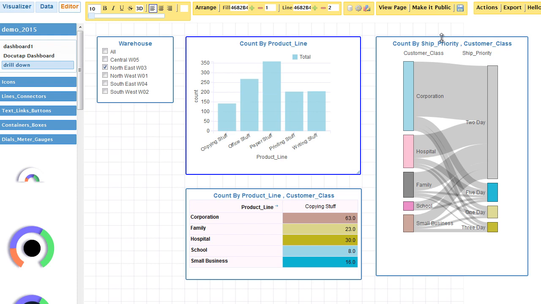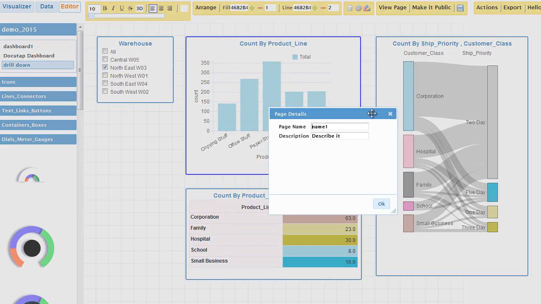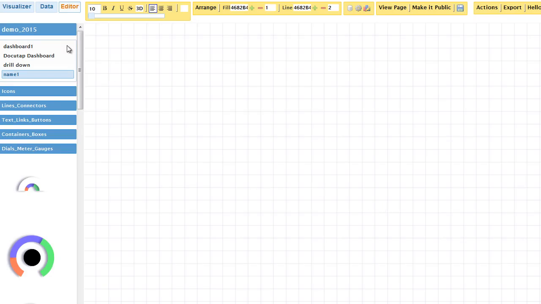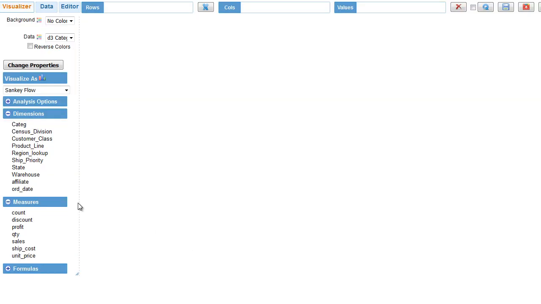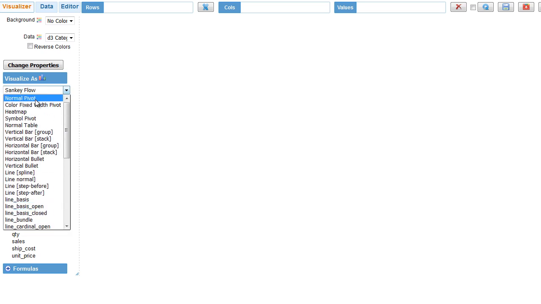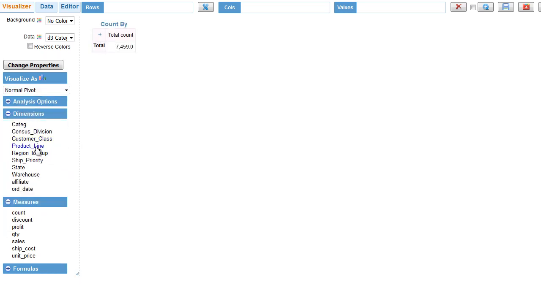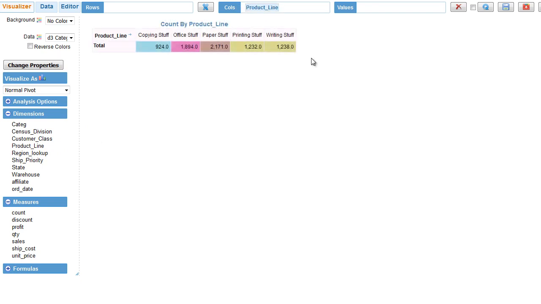So let's get started. I'll click a new page. That's okay. Click on the data, and I already have the table highlighted that I want to work with. But this is how you go: you pick the database connection, you pick the table, and you click on analyze. And what we need to do is define a product line chart, and say I want the sales.